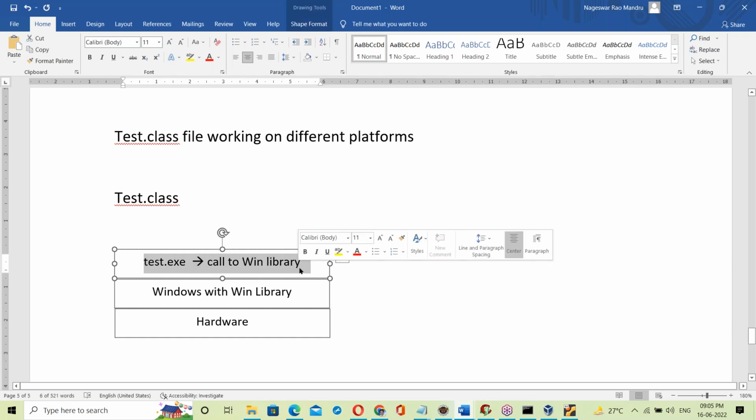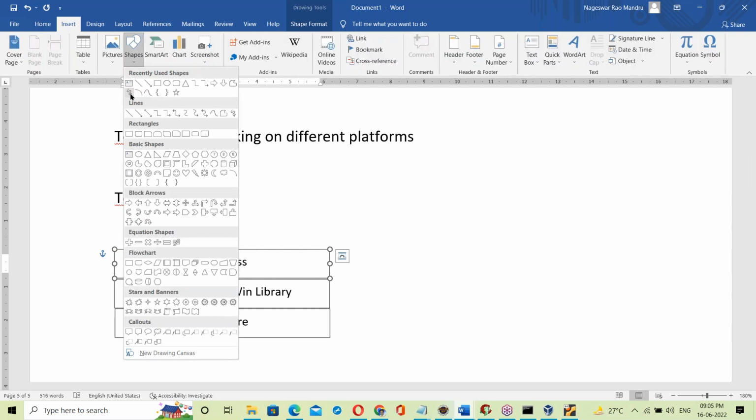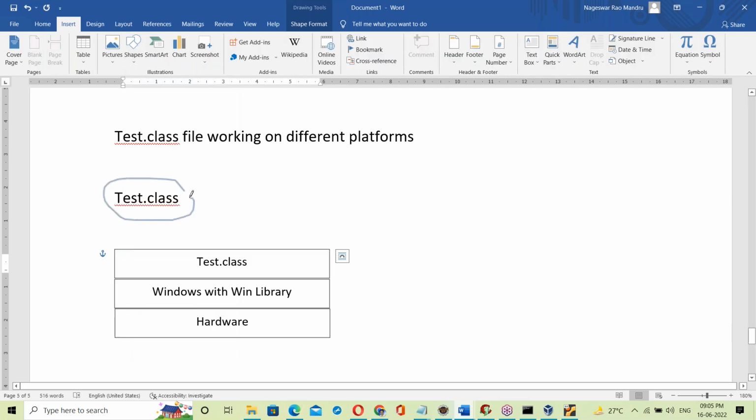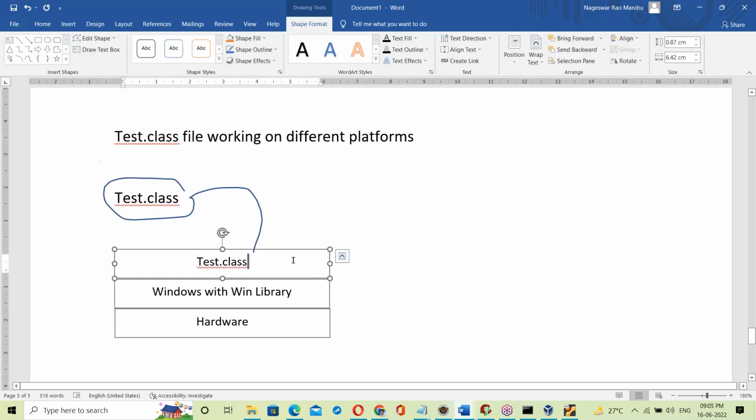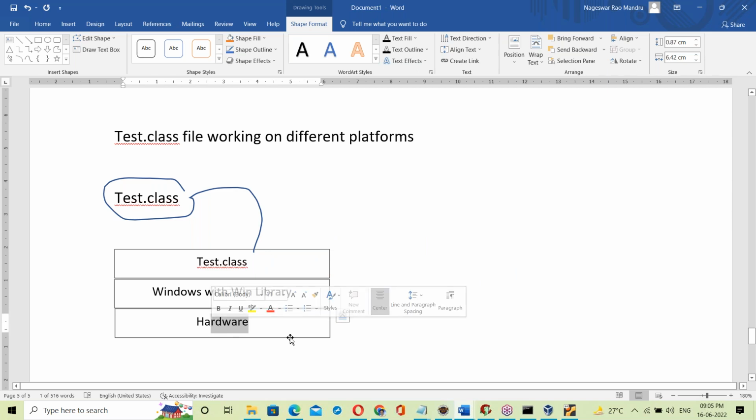Now the test.class file is moved onto the Windows OS. Can I run it directly? To run this test.class file, first of all, it has to link with the OS library. Otherwise, it cannot communicate with hardware components.